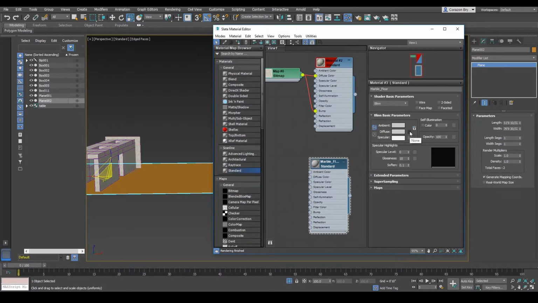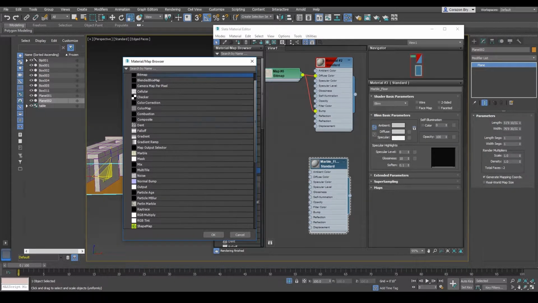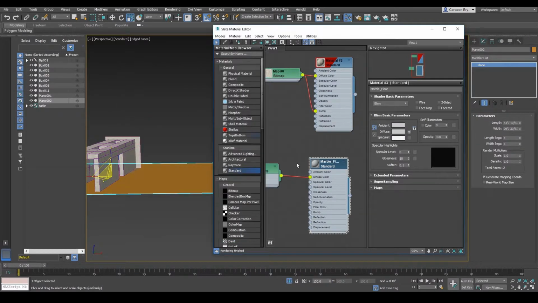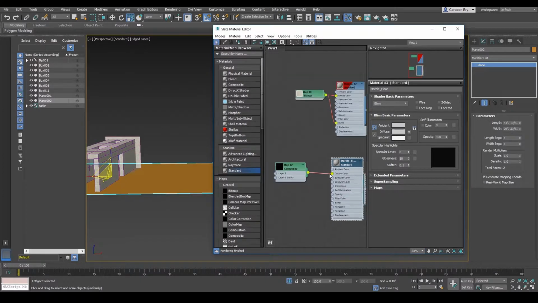Go to the diffuse slot here, and instead of clicking on bitmap, we're going to scroll down. I want you to scroll down and find composite. We're gonna double click on composite map. Okay, so once you have that there, if you zoom out, you could see that there's the composite map connected to the diffuse color, and you also see the letter M here.